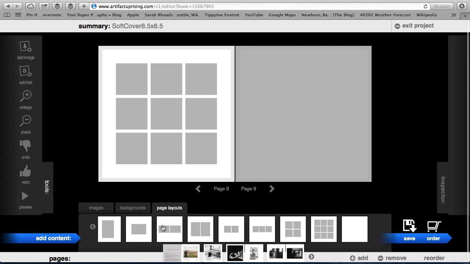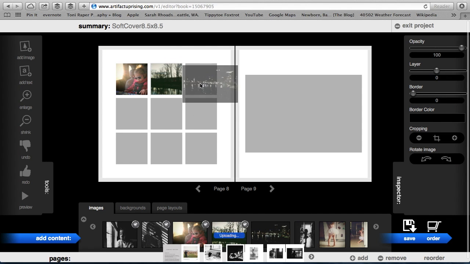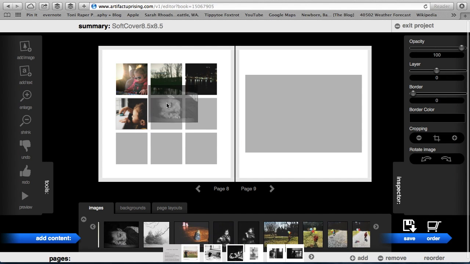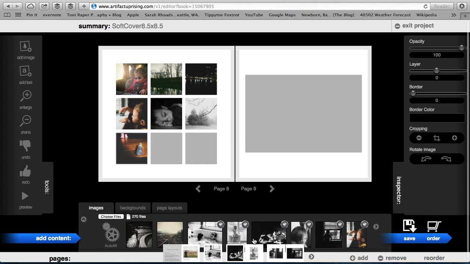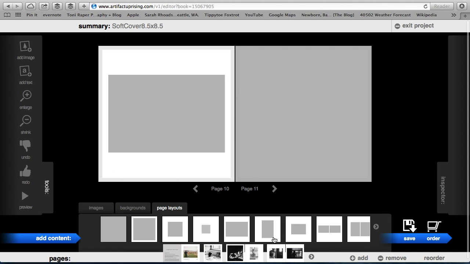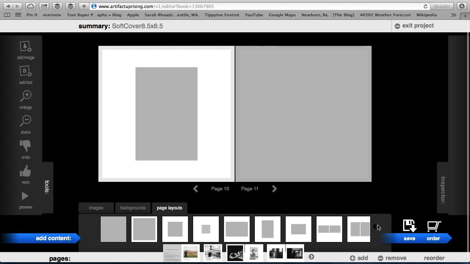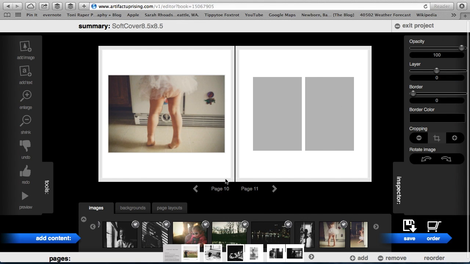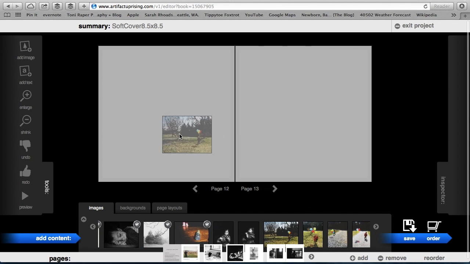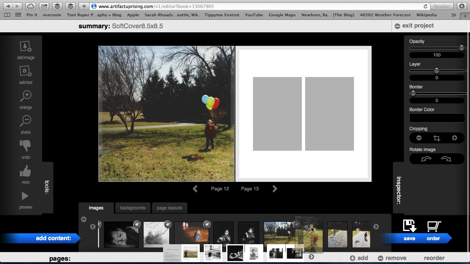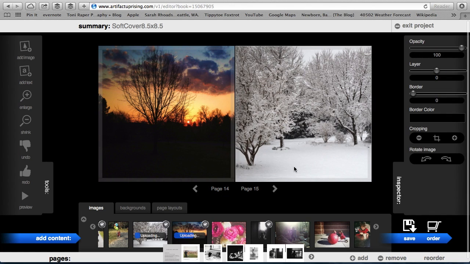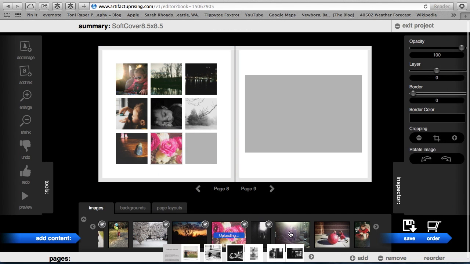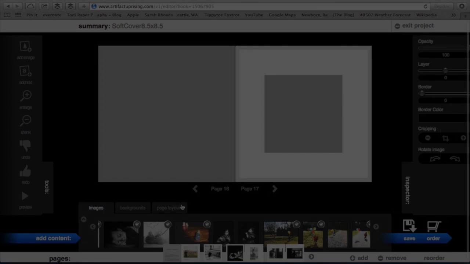The beauty of using a company like Artifact Uprising is the simplicity and the ease of use for selecting their layouts. But here is a key tip and what I want you to take away from this video. Pay close attention to the orientation of your photos and let this be the guide for which specific layout you choose. So let's take a closer look.